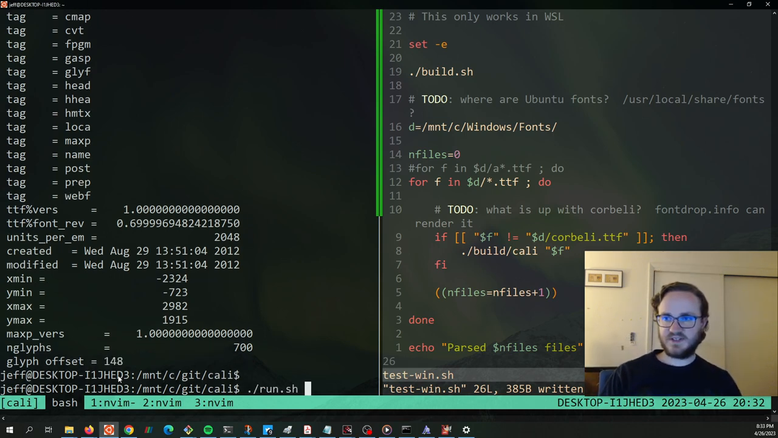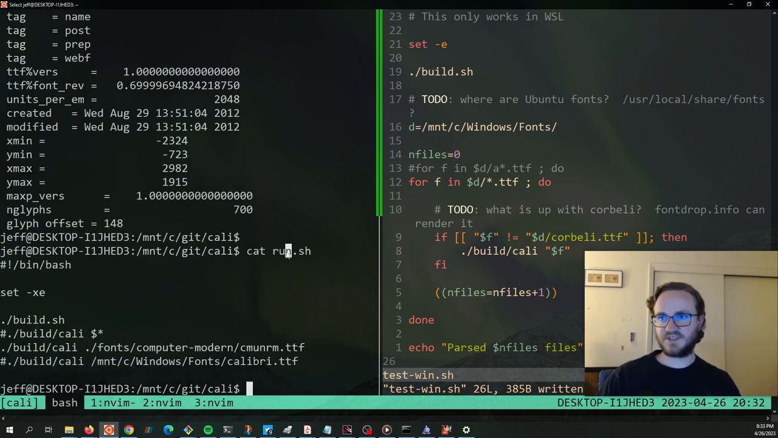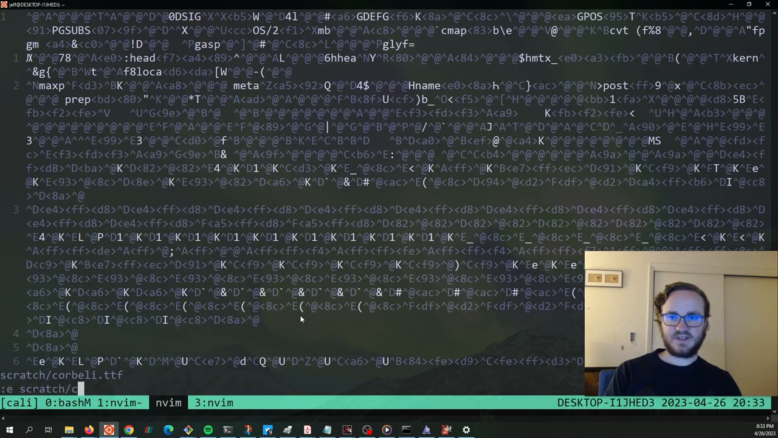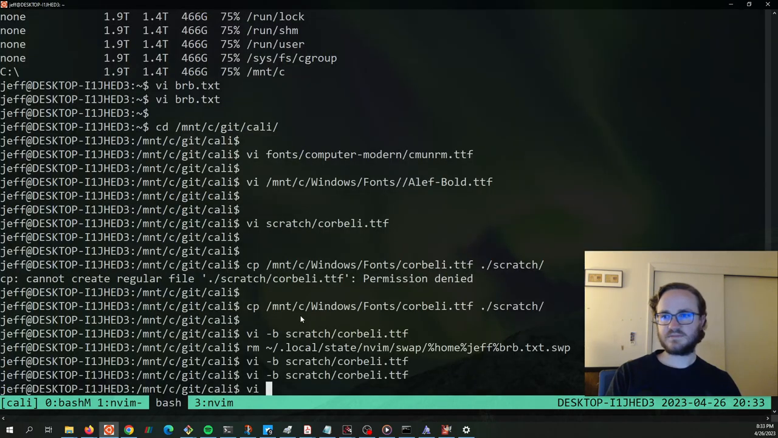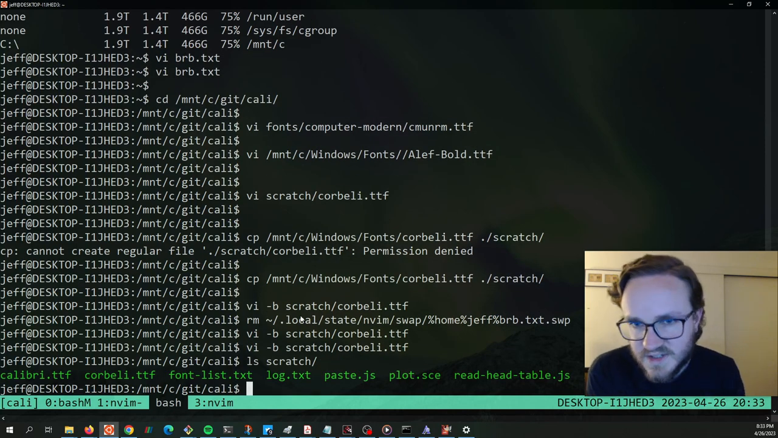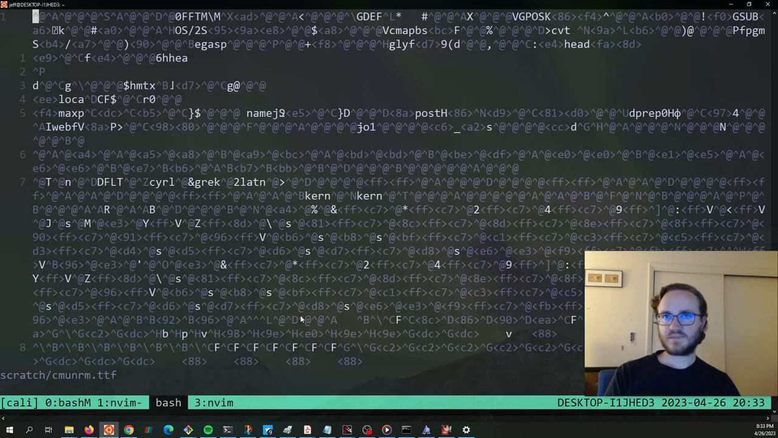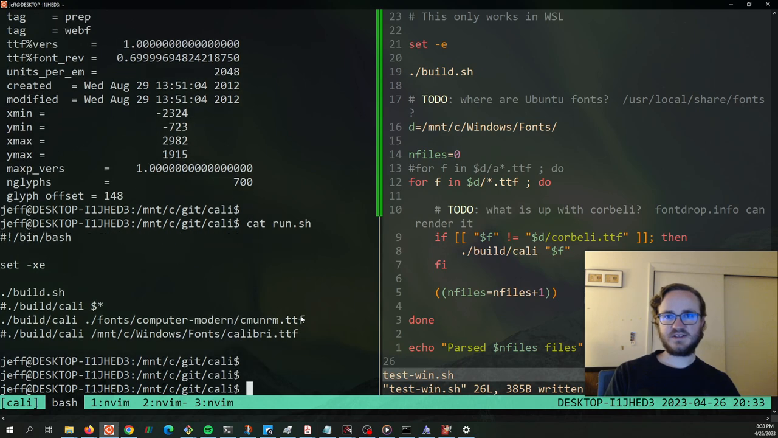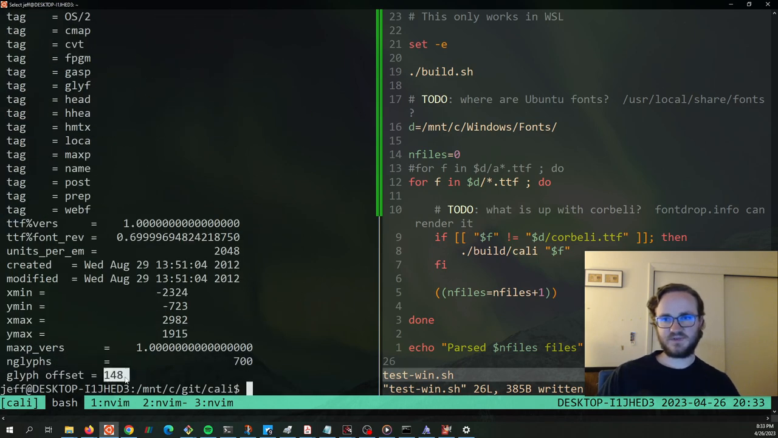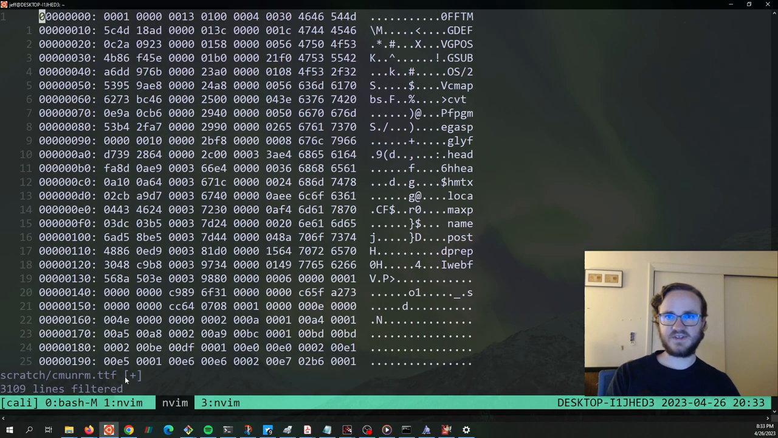So which font am I reading? My run script just looks at the Computer Modern font by default. So I can look at that. Do I not have it copied here? Okay, I like having all my fonts copied into the Scratch directory too. And then hex edit this. All right, what was the offset? It was 148, right? 148. So what is there in the hex file?